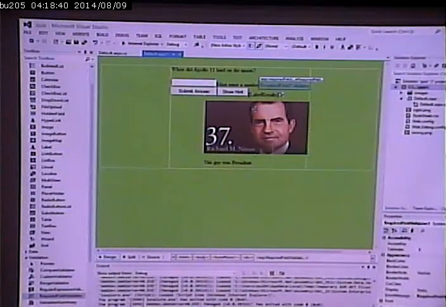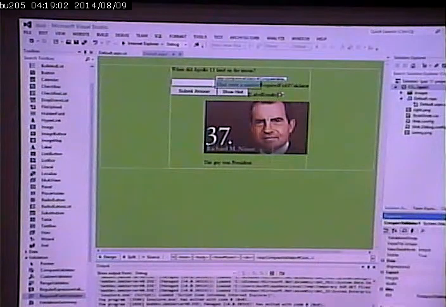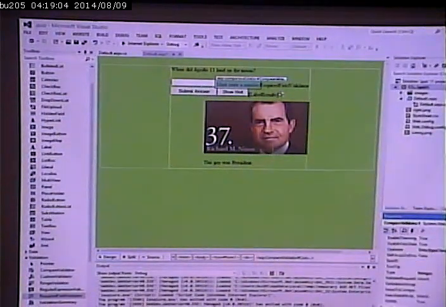So did the first validator, did you technically click and drop it inside the text box? No, I put it right to the right of the text box. Okay, but it knows to go to the text box. Well, let's back up, because that raises a good point. It knows to go to the text box because I put in the control to validate as being that text box. That's what ties the text box to the validator.